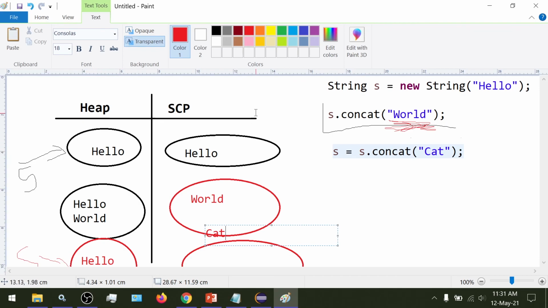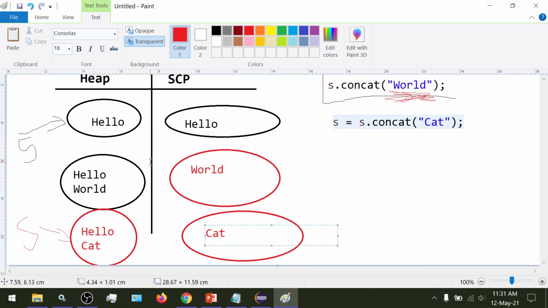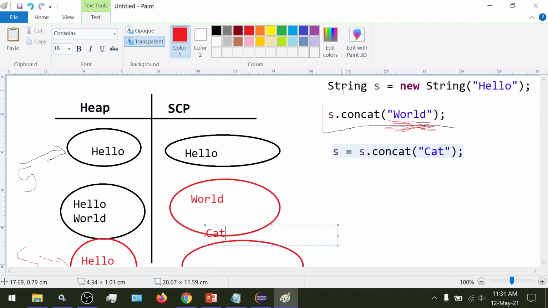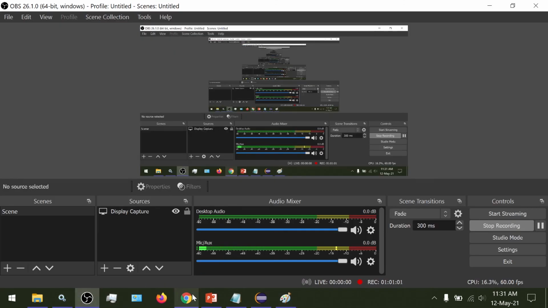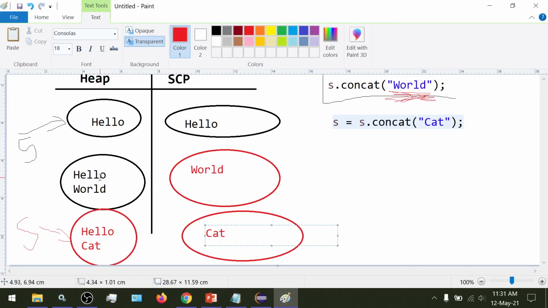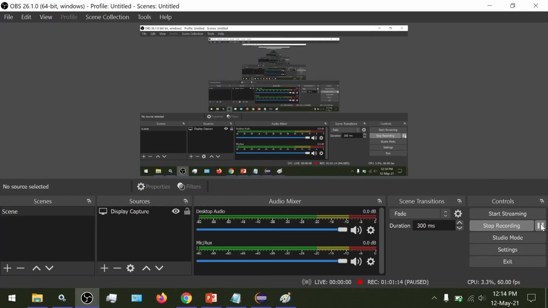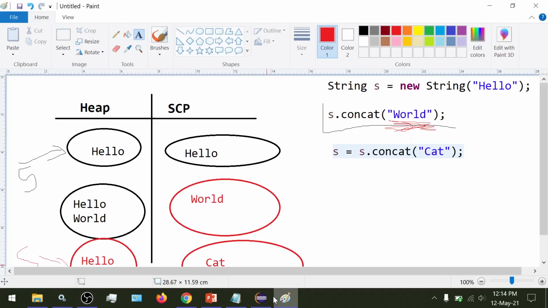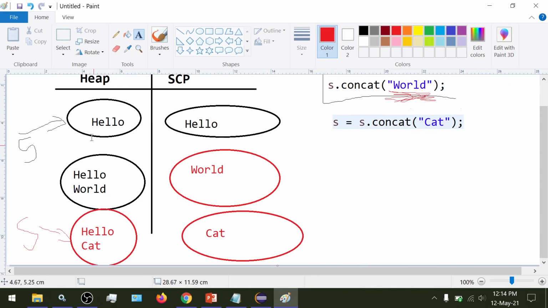So hello got created here, and s was pointing to it. Then we had the runtime operation of concatenation, so hello world got created inside heap, and then the third line of concatenation, hello plus cat. So for this example, we saw that six objects got created, three inside the heap and three inside the SCP.